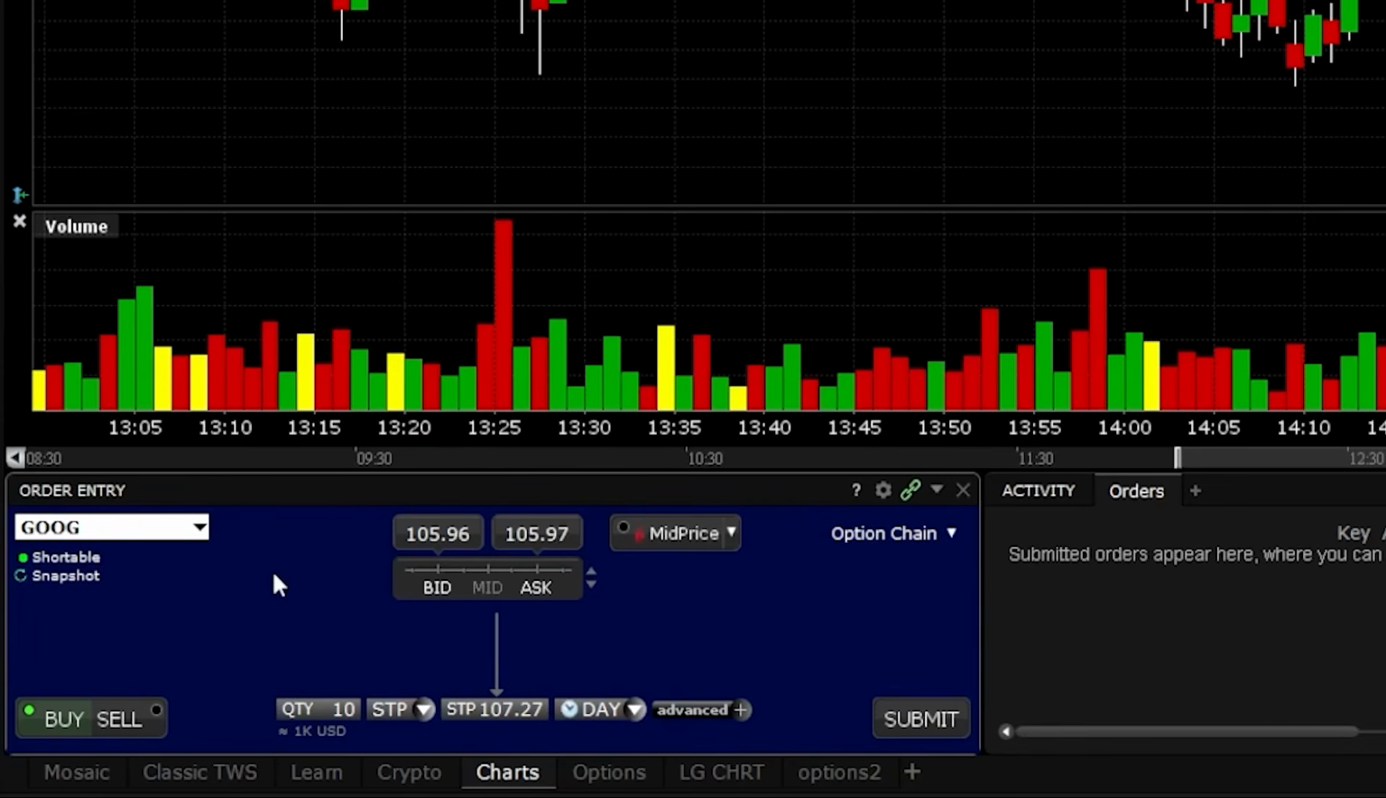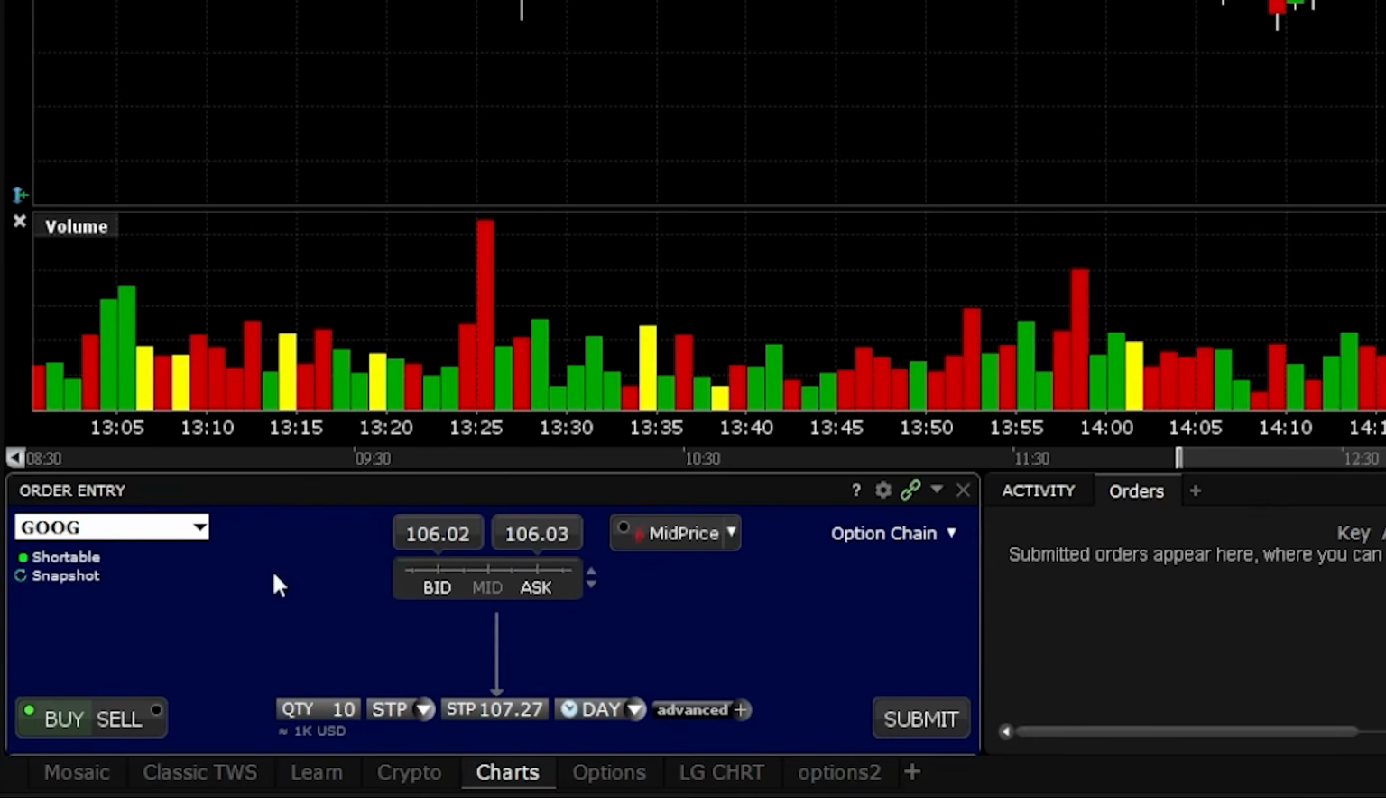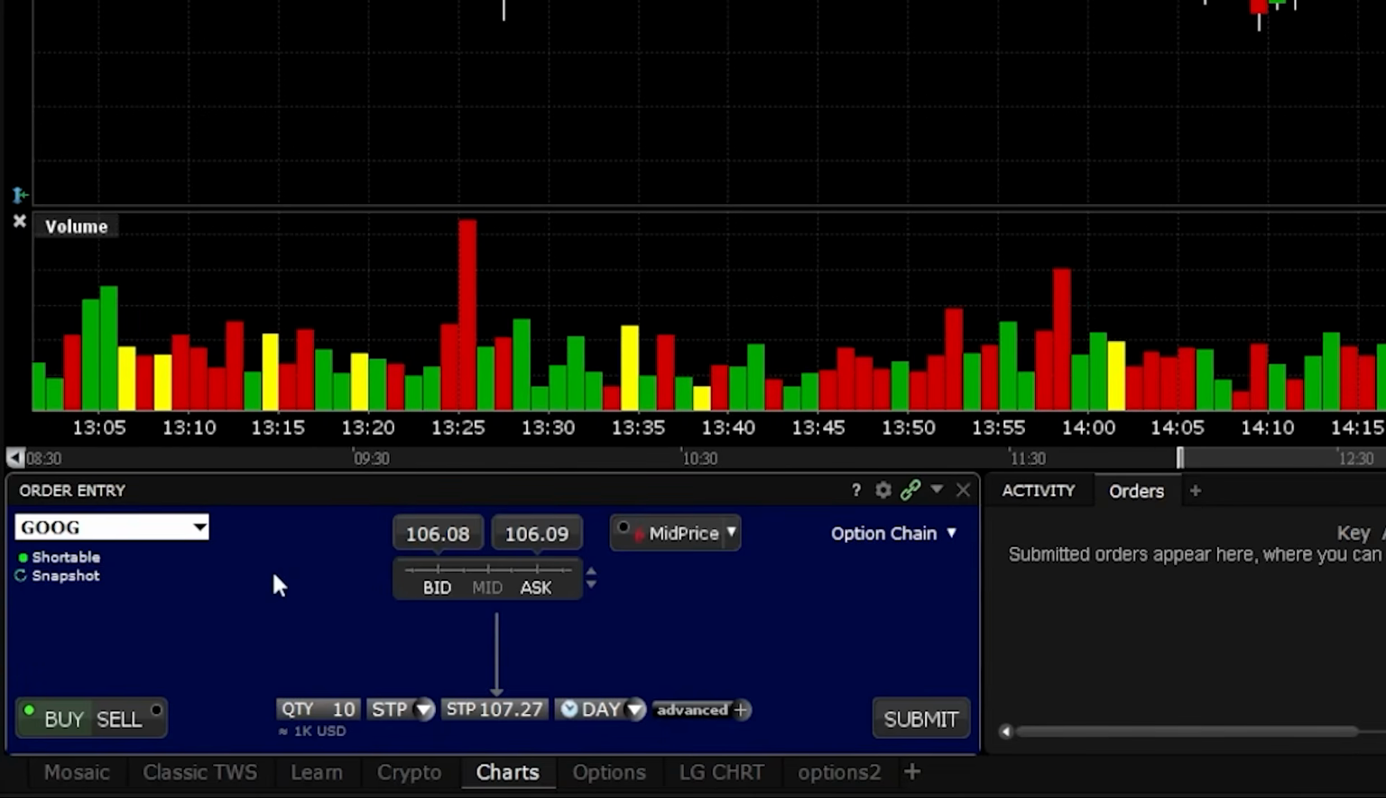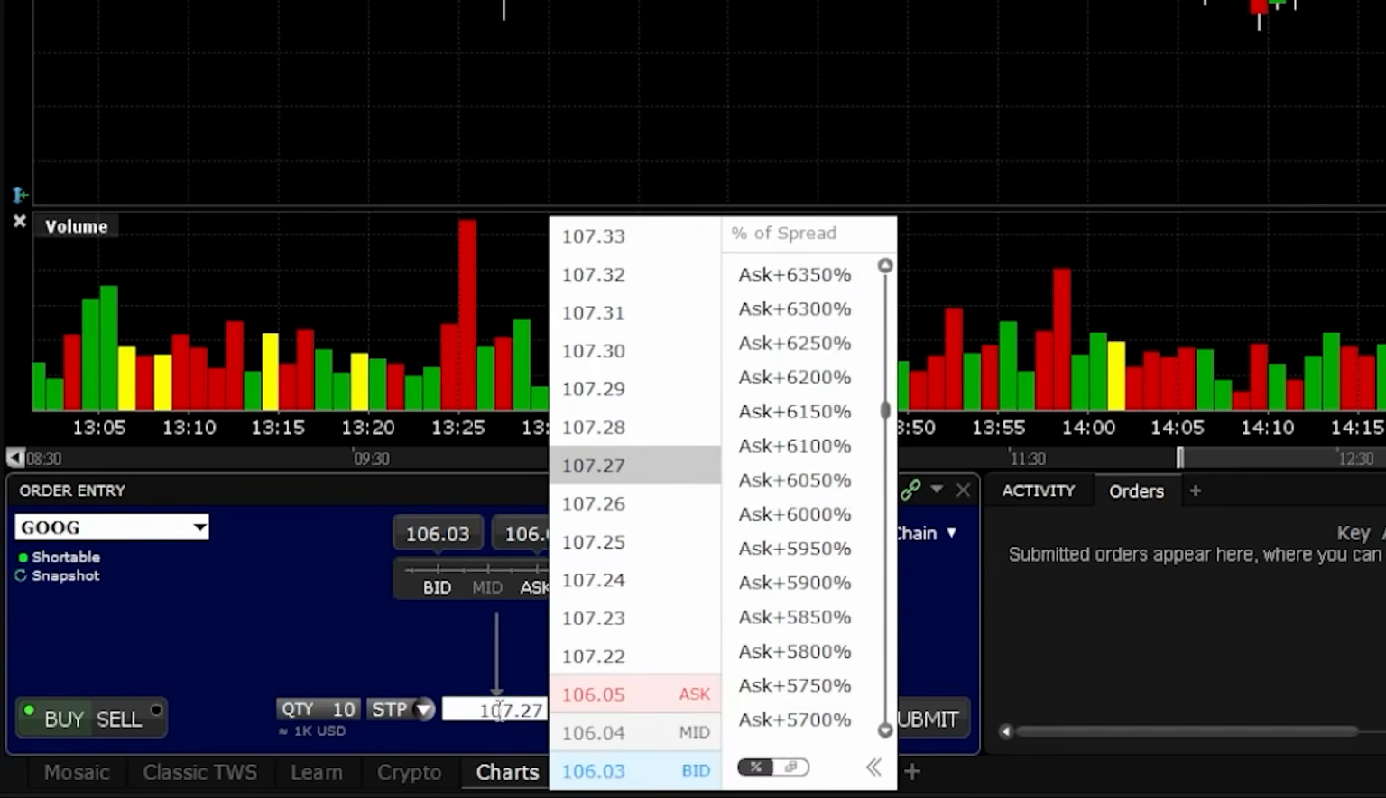So for example, let's say I currently had 10 shares of Google at around $106 a share. In this case, what I want to do is cut my losses if Google ever drops below 100, to exit automatically and stop my losses. So what I could do is come down here below and adjust the stop activation price from the current price down to $100 a share.